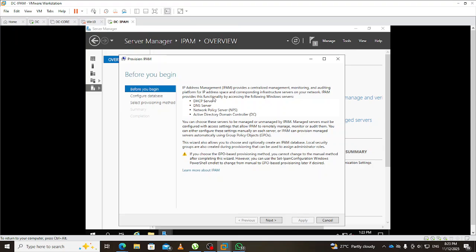Under the provision we have a pop-up which says before you begin, IPAM provides a central management, monitoring, and auditing platform for IP address space and corresponding infrastructure services on your network. IPAM provides this functionality by accessing the following Windows servers. So we have the DHCP, we have the DNS, we have the network policy server, we have the Active Directory domain controller.